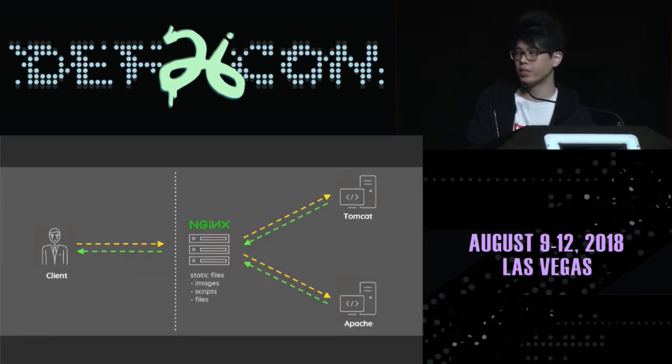This is a classic reverse proxy architecture. As I said before, it's a prevalent pattern to serve static files directly and pass the business logic to the backend service.